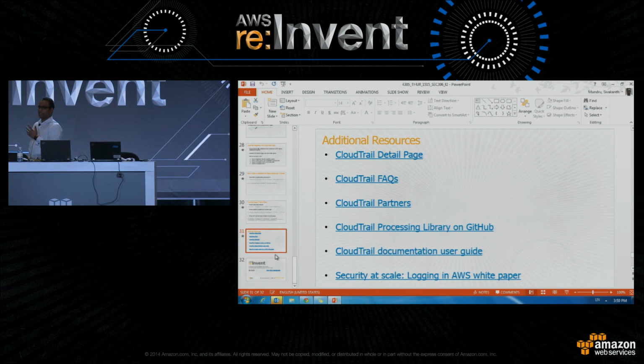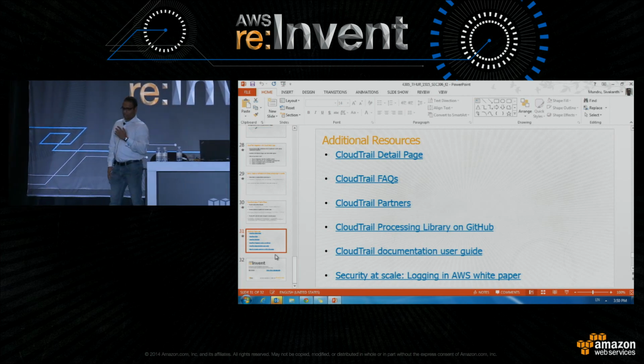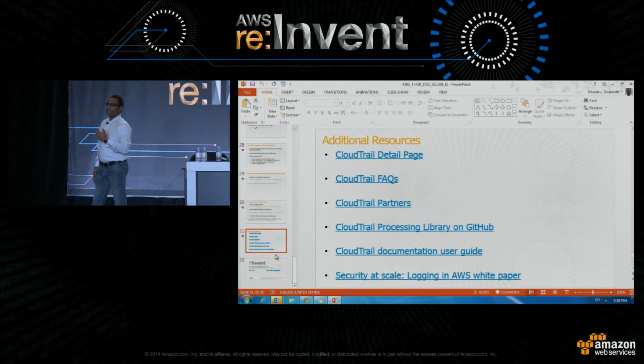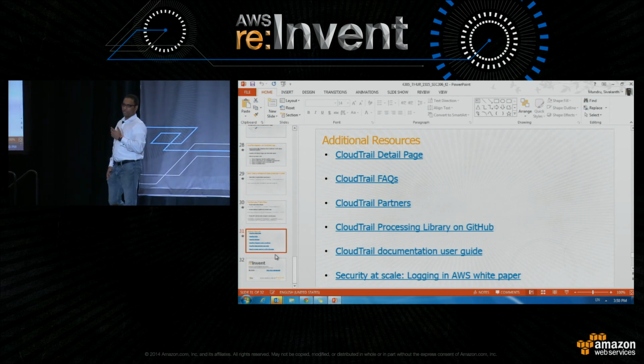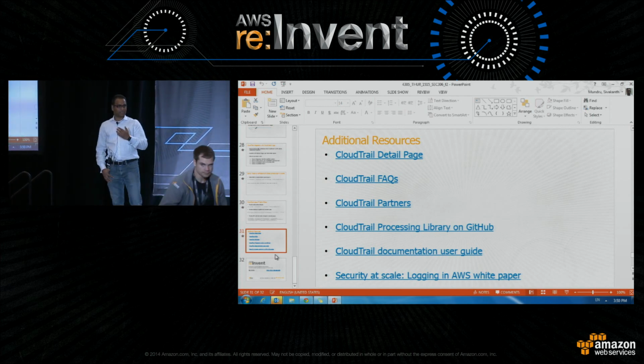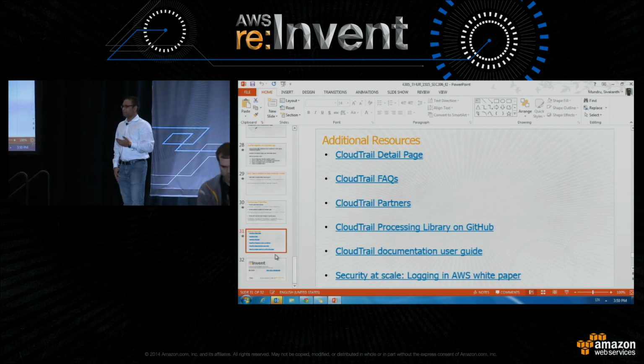So the question was, can CloudTrail answer whether the call was made over HTTP or HTTPS? The answer is no, not right now.